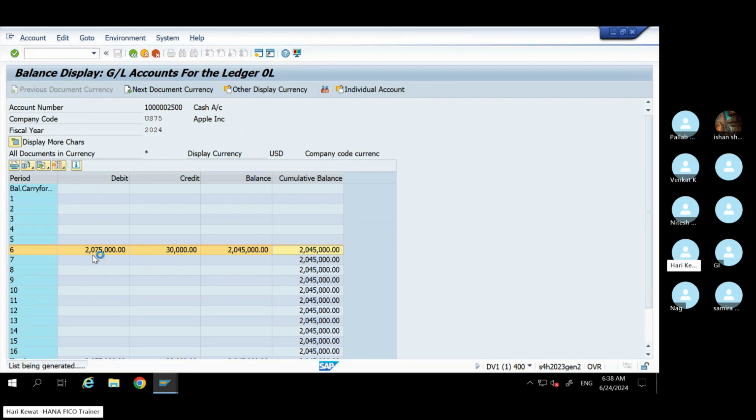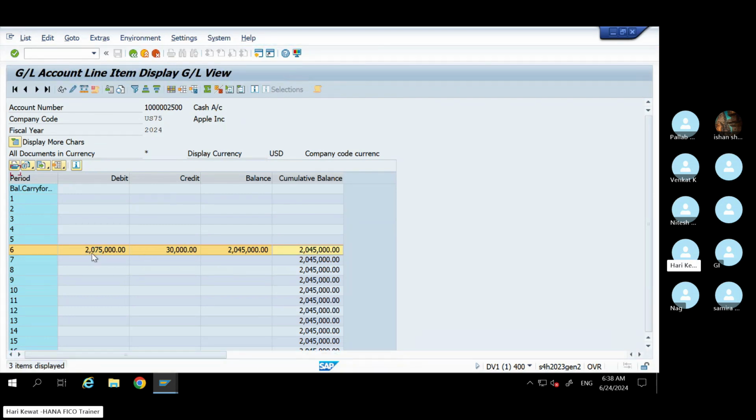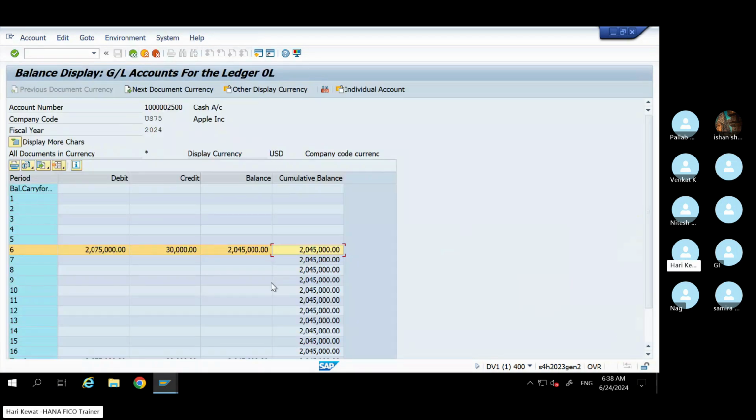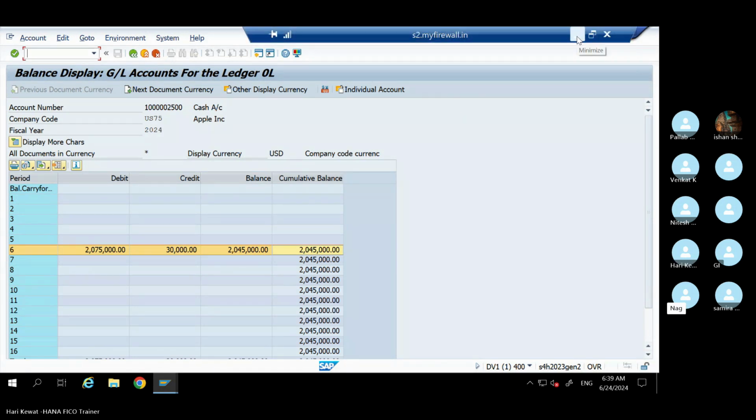Line item means you want to know how this 2,75,000 came. So here you can see this individual journal entry. In this GL, each journal entry will show line by line, and you can also see it at the balance level. Is it clear? No doubt, right? Yeah, no doubt.